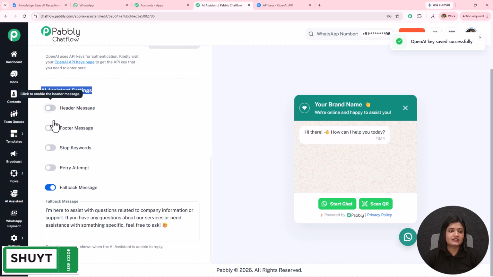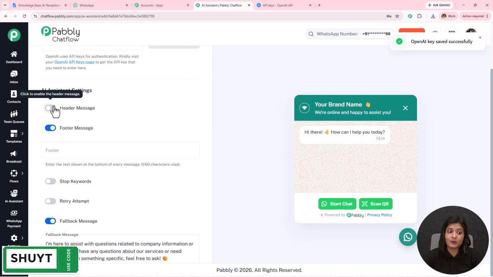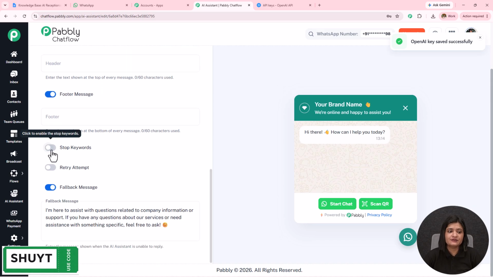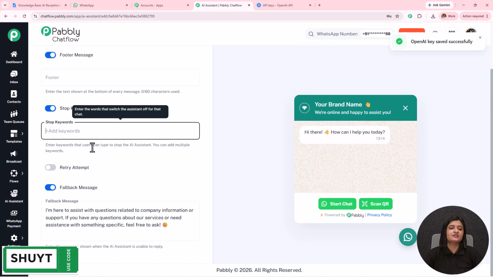Under this, we have the header message and the footer message. If you want to provide a message, you have to toggle on these buttons, enter the message, and it will start displaying. Then we have the stop keyword. Under this, we have this enter keyword that the user can type to stop the AI assistant. When the user does not want to get replies from the AI agent, they can send some keywords. Like you can type stop and press enter. In this manner, you have added the stop keyword, and you can add as many keywords as you want. So whenever the user does not want to get the replies, they can send this word, and the AI agent will stop replying, or the matter will be escalated to human support.